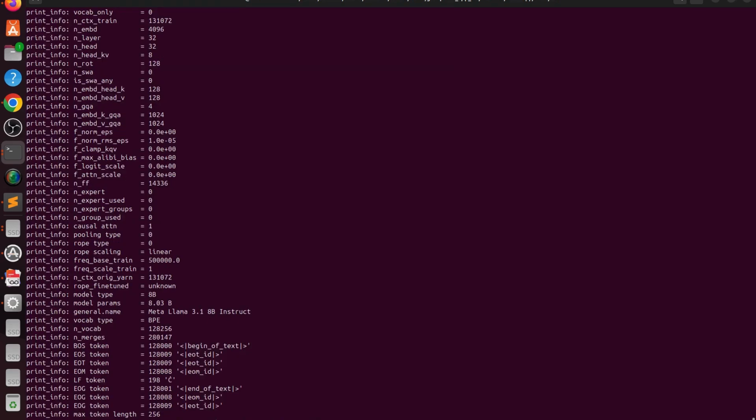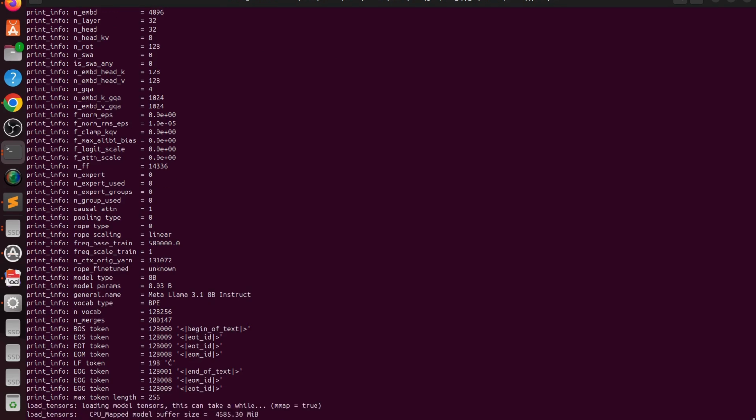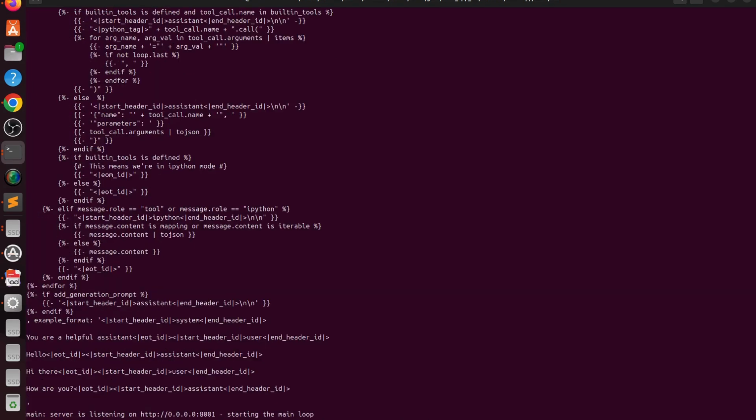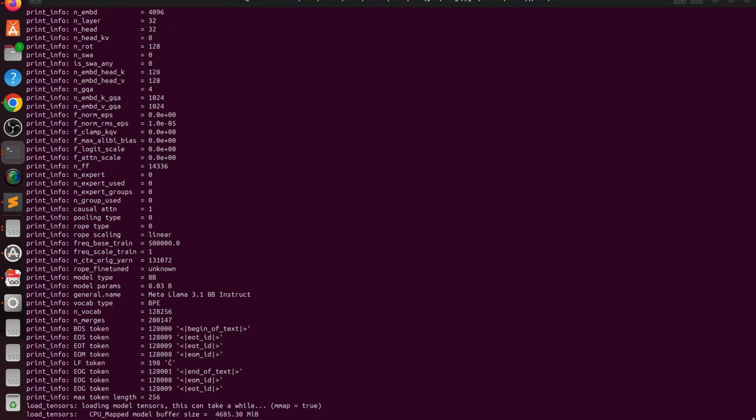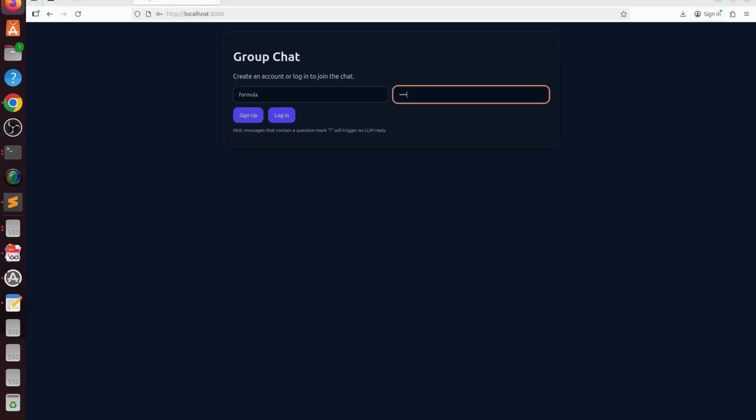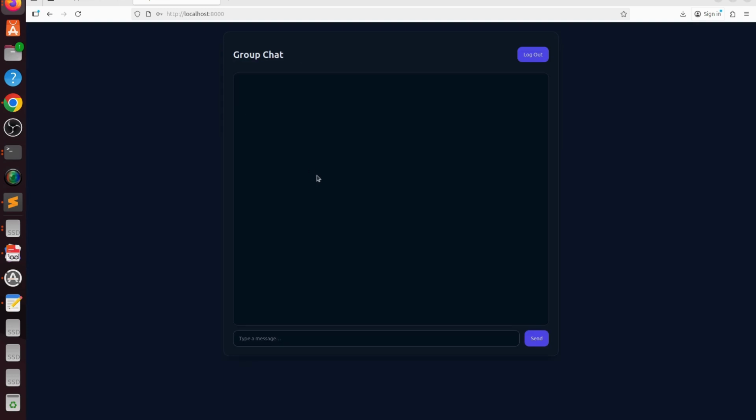Now, for the execution, I have two servers running. One terminal shows the Llama AI server on port 8001, and the second terminal shows the API backend on port 8000. In the browser at localhost port 8000, I created a new account to show the full workflow. After logging in, I sent a normal message, "Hi," which appears instantly.